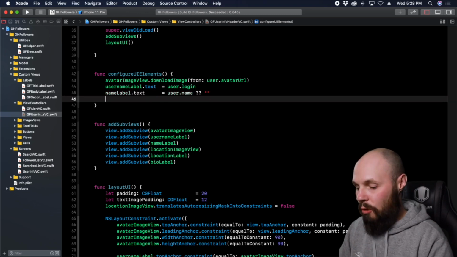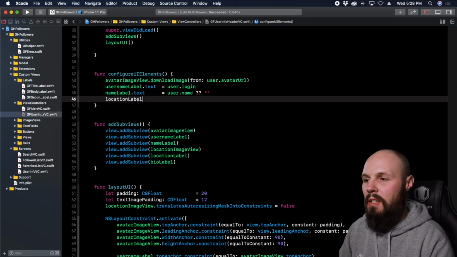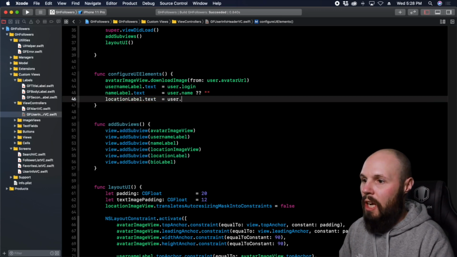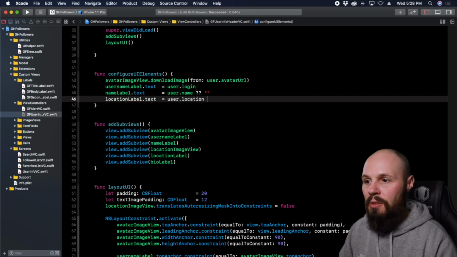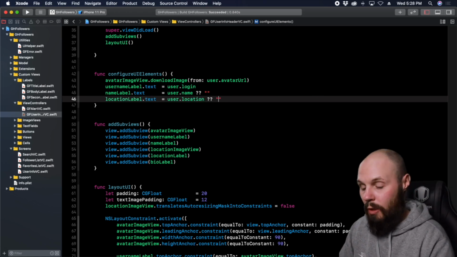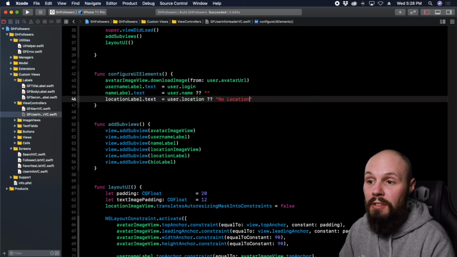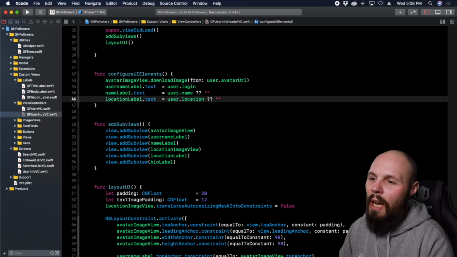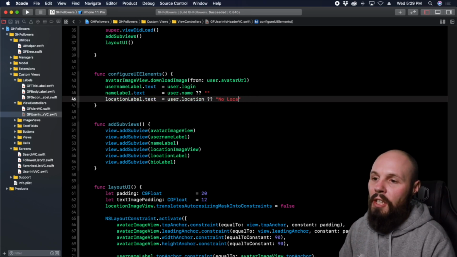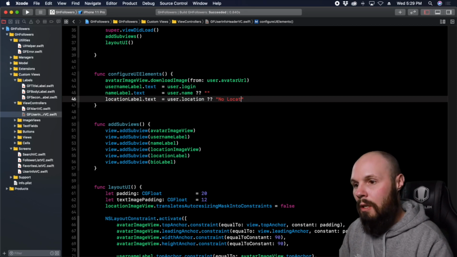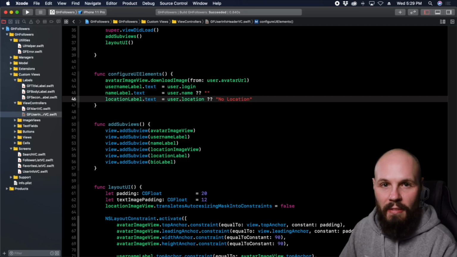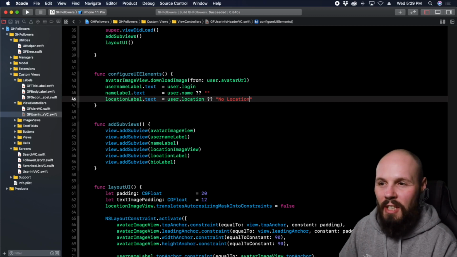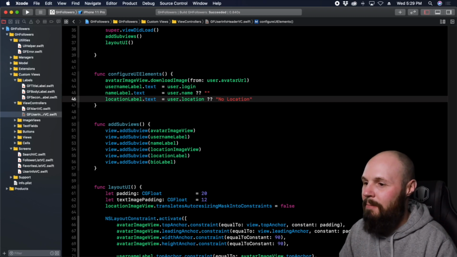And then the same thing with our location label. We're going to handle the SF symbol here in a second. .text equals user.location. Again, it is optional, so I'm going to leave it blank. Again, if you want to write no location, that's fine. I'm going to leave this blank. Actually, you know what? I am going to do no location, because we're always going to have that pin there. So if the pin with a blank, that kind of looks weird. But if there's a pin and it says no location, we're going to keep that.